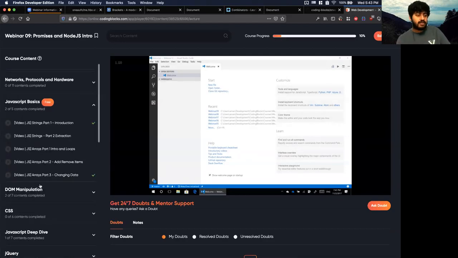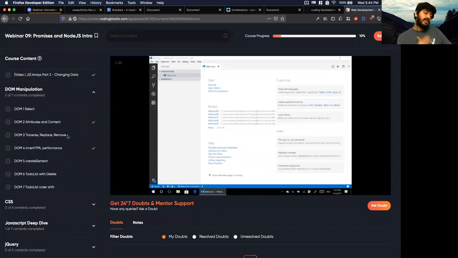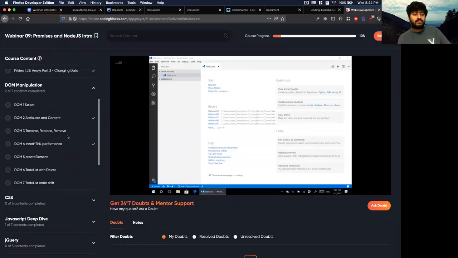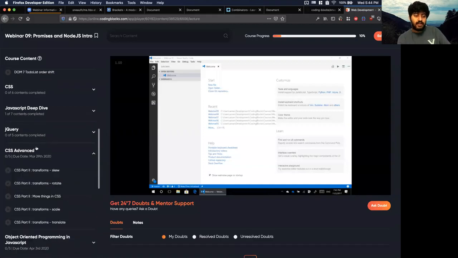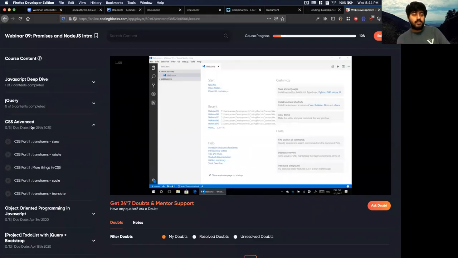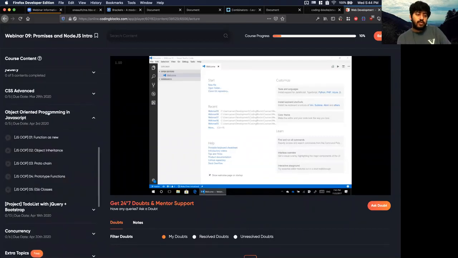So basics of JavaScript. There are videos specifically on string operations, array operations, DOM operations. So specific operations on how to create an element in HTML using JavaScript, traverse the HTML document, replace, and remove elements from it. There's basics of CSS. So all that stuff we were discussing, like selectors, combinators, siblings, all of those things are there. And there's an advanced CSS part where there are transforms and transitions, right? And we have object-oriented programming in JavaScript.